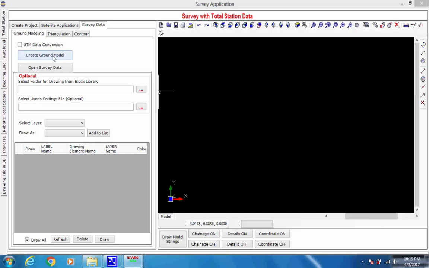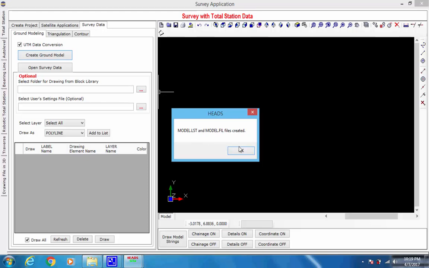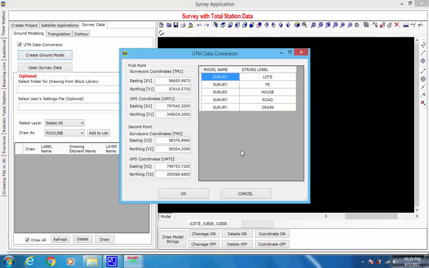Ground modeling. Tab Survey Data is now selected. Under this tab another tab Ground Modeling is opened. Check mark is put for option UTM, Universal Transverse Mercator, Data Conversion. Click on button Create Ground Model. The message comes. Click on button OK. Next, the dialog box comes to convert survey data in UTM as per the GPS data obtained against the survey data at any two locations.